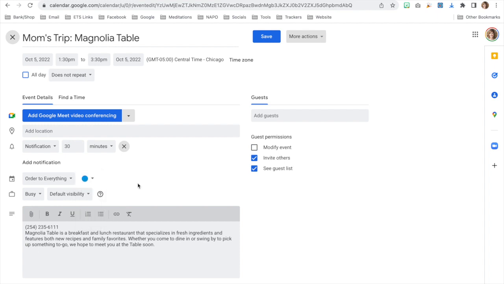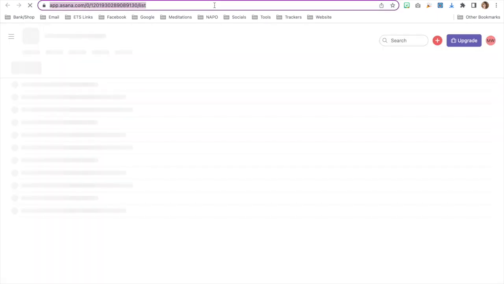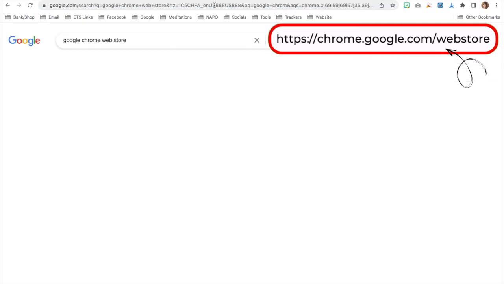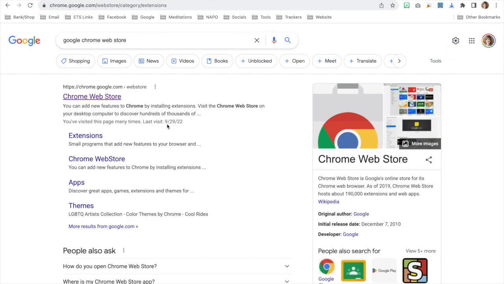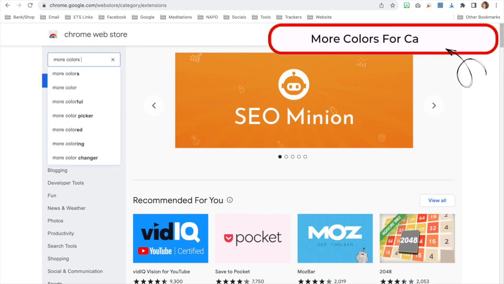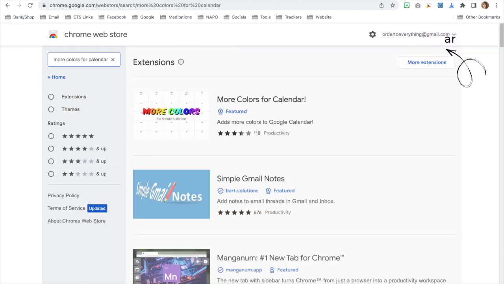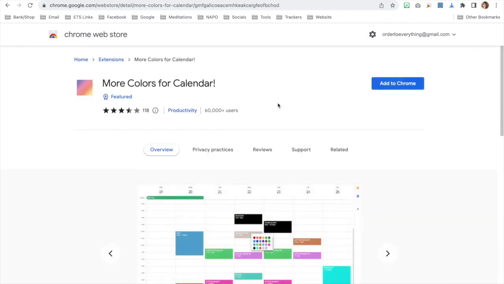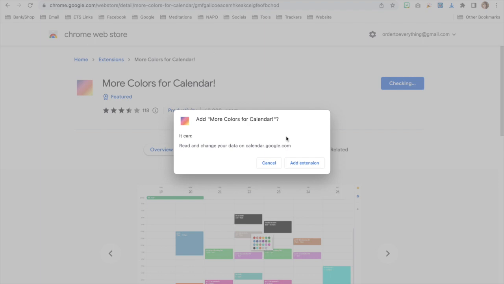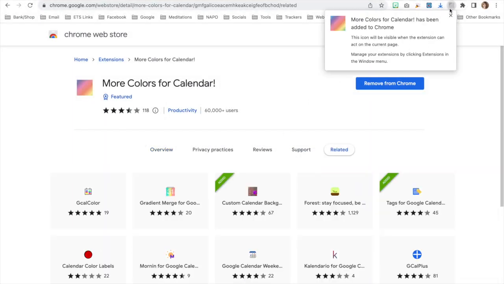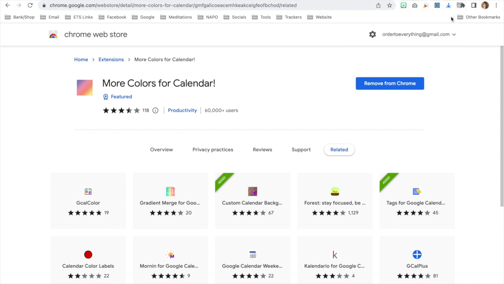So here's what you need to do. First, you're going to head on over to the Google Chrome web store. And once you get in there, you're going to type into the search box, more colors for calendar. And you will see this More Colors for Calendar right here at the top. Simply click on that and add it to Chrome. It'll ask you if you for sure want to add. Yes, add extension. It'll stick it up here in your extensions and you are good to go.